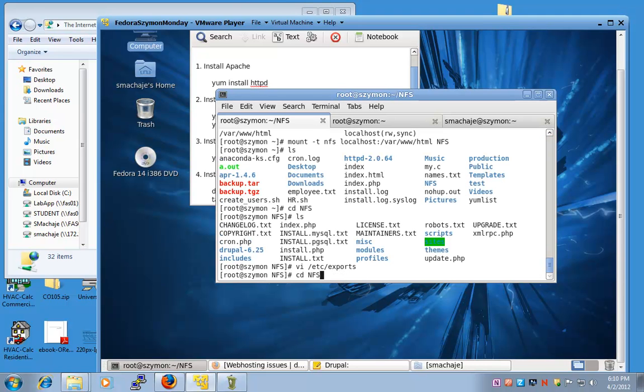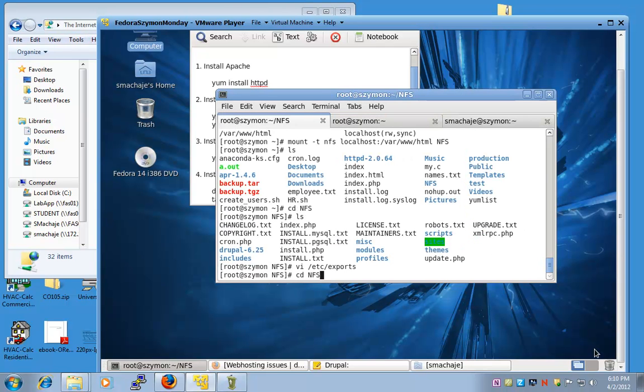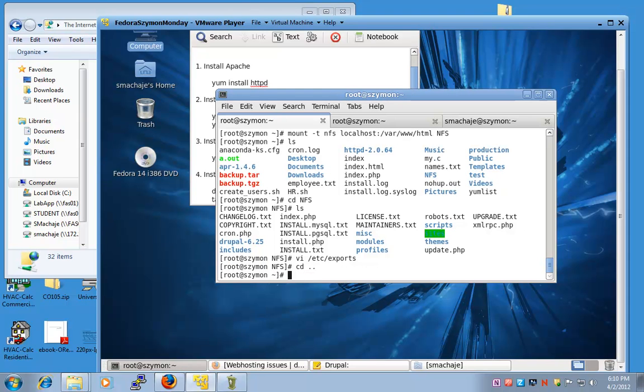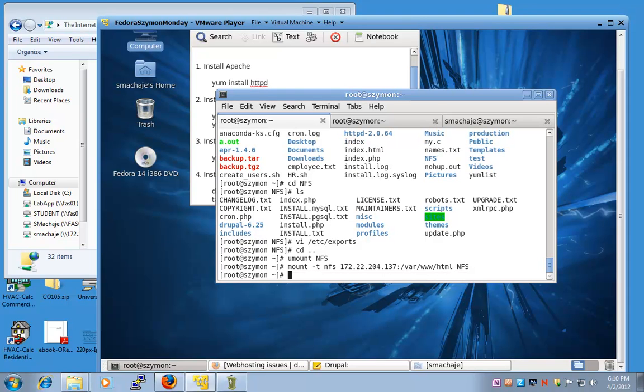Okay, go ahead and issue the following command. Well, first of all, create yourself a directory, any directory at all, and then issue mount -t, replacing localhost with my IP address. So you'll say something like mount of type NFS from 172.22.204.137:/var/www/html. Okay, see if that might work for you.